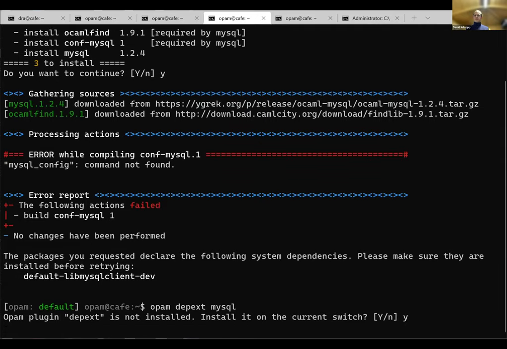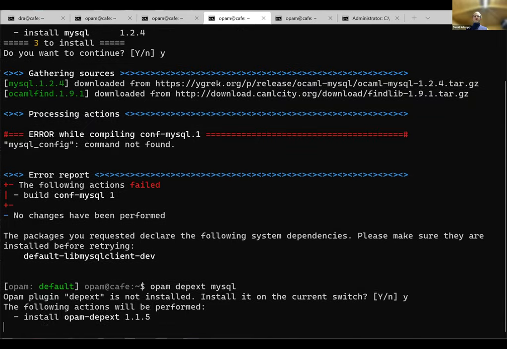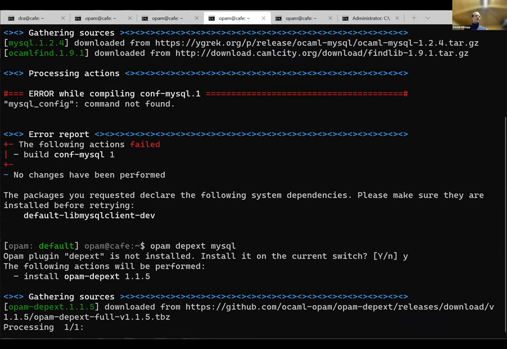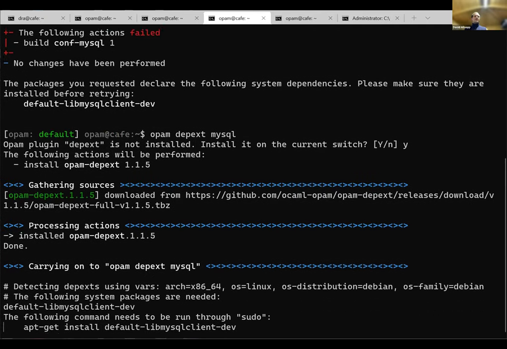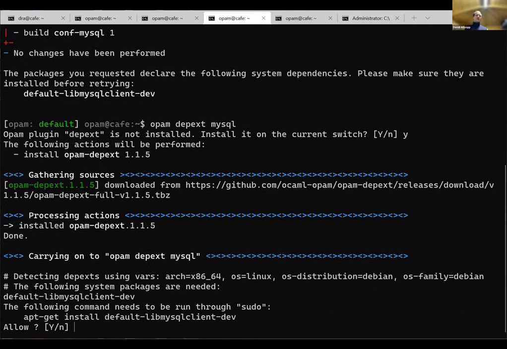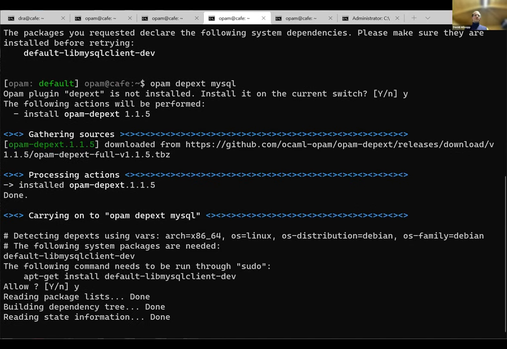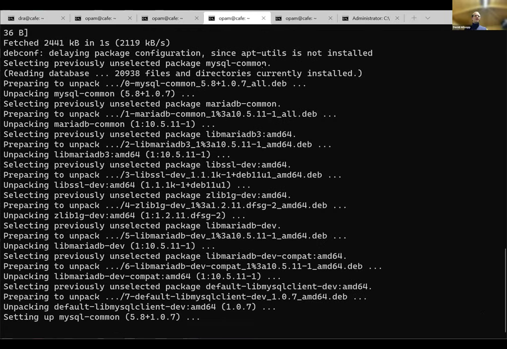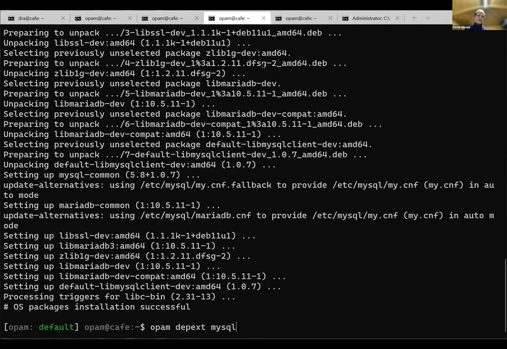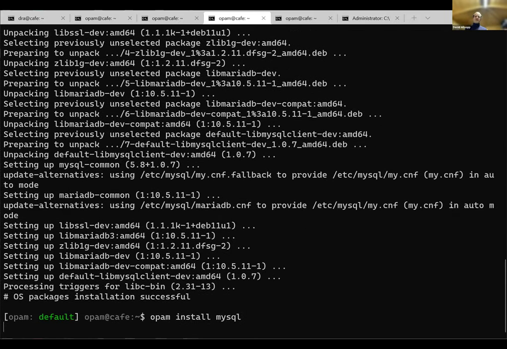It says, oh, there's a plugin I need to download, which was done largely for maintenance because it meant the plugin could move more quickly than opam 1 necessarily did. It then goes on to look at what's on the package manager and says, ah, there is a system package missing. May I call apt? At which point you give opam permission to do so. And that's it. It now downloads and installs that. Then we can go back to what we were doing in the first place. And finally, we can install mysql.